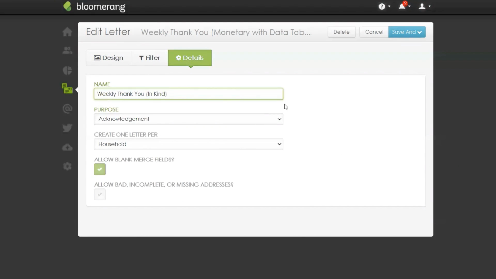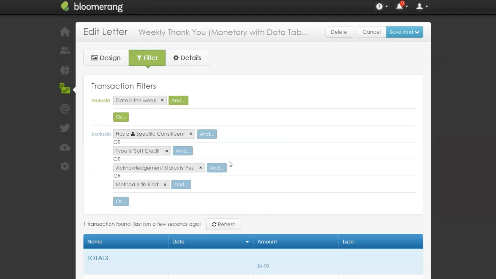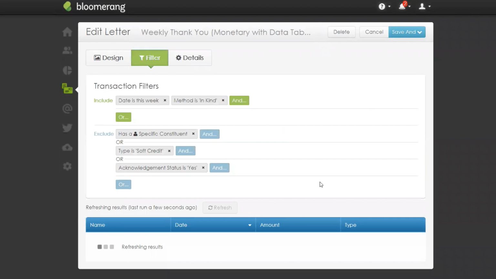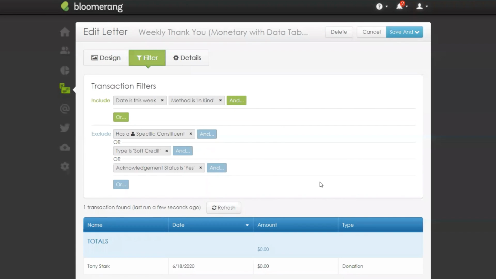Now, I'm using the method as the differentiator here. If maybe you're using fund, campaign, or appeal, you can do the same thing and say, this is my weekly thank you for this campaign or that campaign. For now, we'll leave that as thank you for in-kind. I'm going to go back to my filter, and instead of excluding gifts that are in-kind, I'm going to drag that over to our include, so I'm only generating this letter for in-kind gifts.